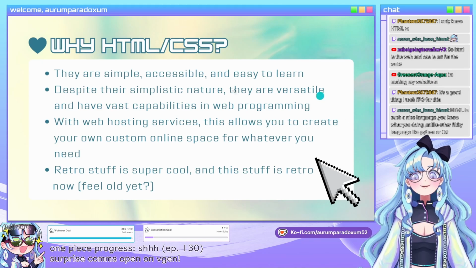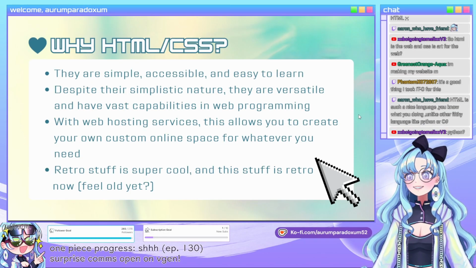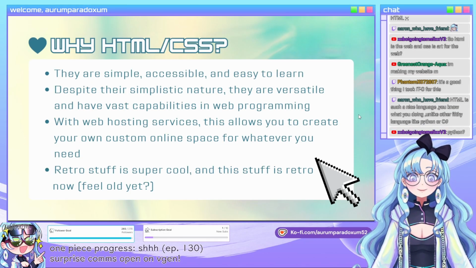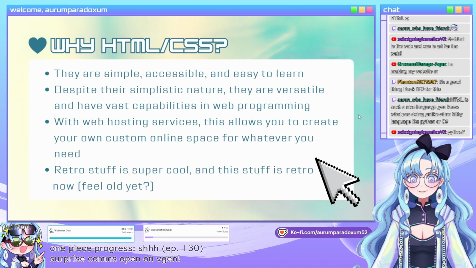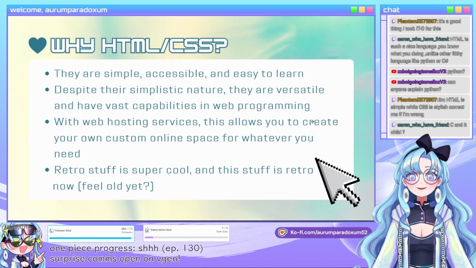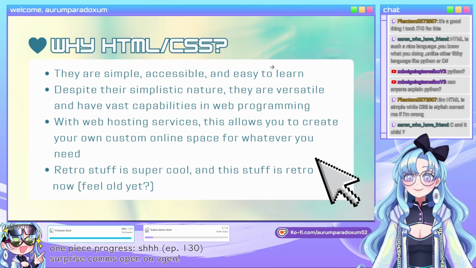Anyway, despite their simplistic nature, they're versatile and have vast capabilities in web programming. So yeah, they're easy, but you can do a lot with them. You could make little games with them. Although if you were to try to do something a bit more complex, you'd probably need JavaScript. But even without JavaScript, you can make something pretty cool. With HTML you just put the stuff, and then with CSS you make the whole thing look pretty, and then boom, you're done. You've got a decent, serviceable website.